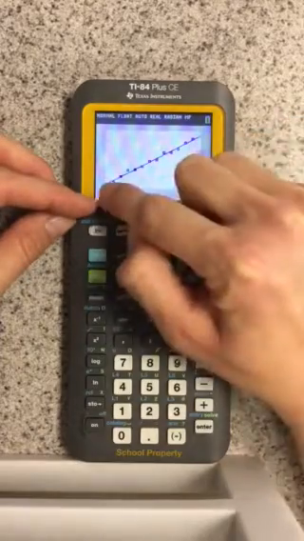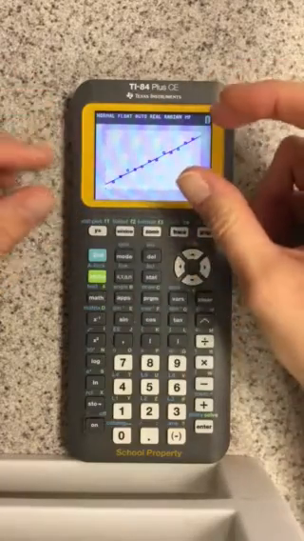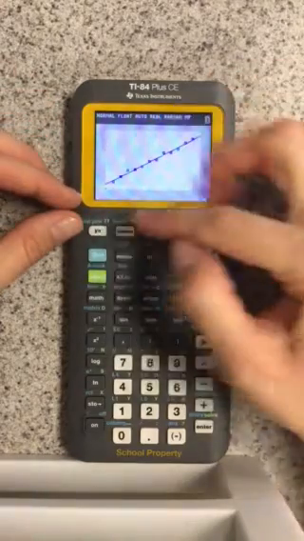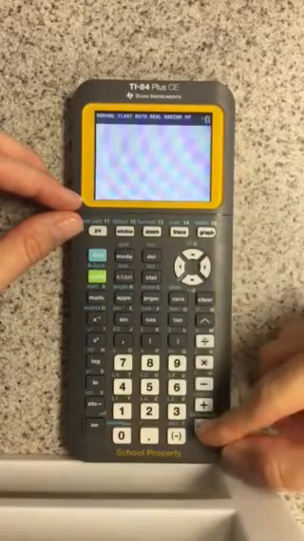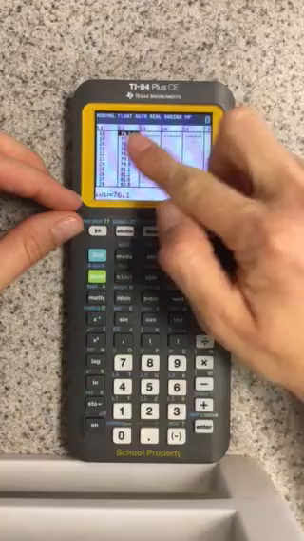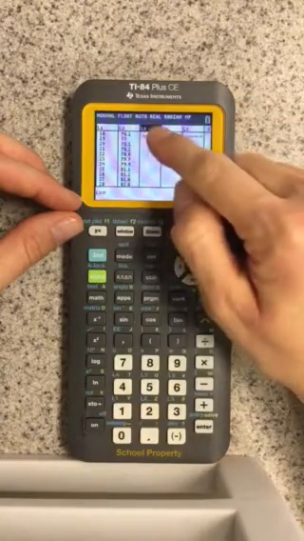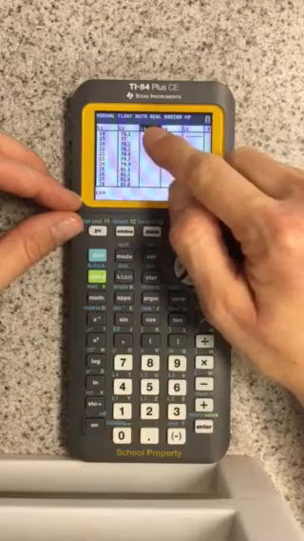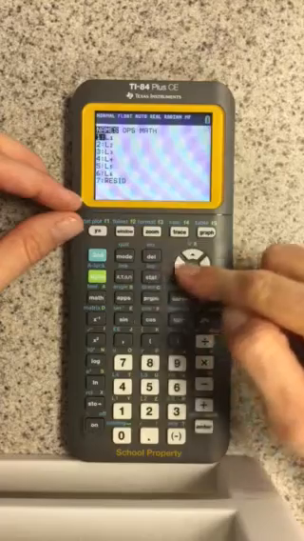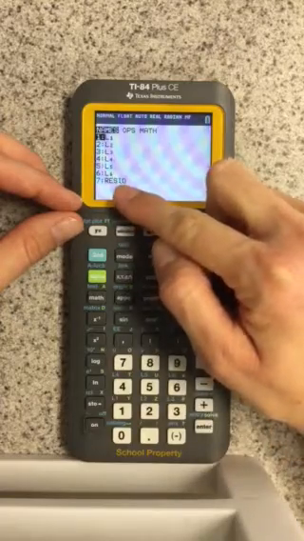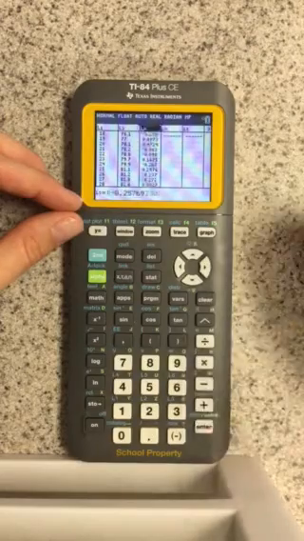It's below this line. So what I can do is create a scatter plot of just my residual values. To do that, you're going to go back to stat, go back to edit, and then you have list 1, list 2, go up to list 3. You want this to be highlighted on list 3. And then you're going to go second, stat. Do you see where it says residual right here? We want residual, and then you're going to hit enter.